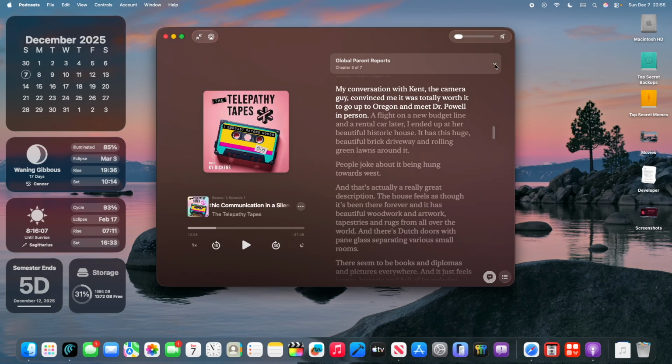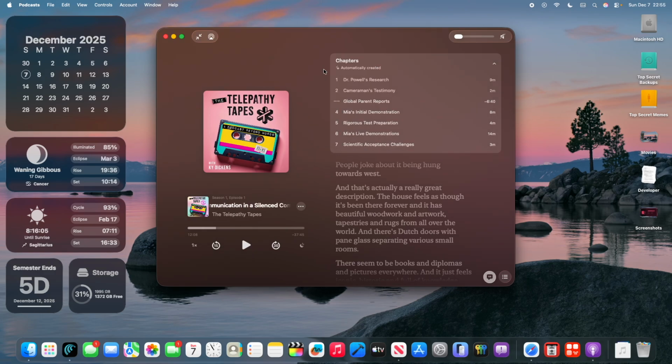And now the next thing is that if you were to open up this right here, a lot of the podcasts, especially the older ones, did not have any chapters, but now they do. And it will indicate that they were automatically created by AI, basically not Apple Intelligence, it's just Apple servers doing it on the server end. You have this little sparkle icon right here.